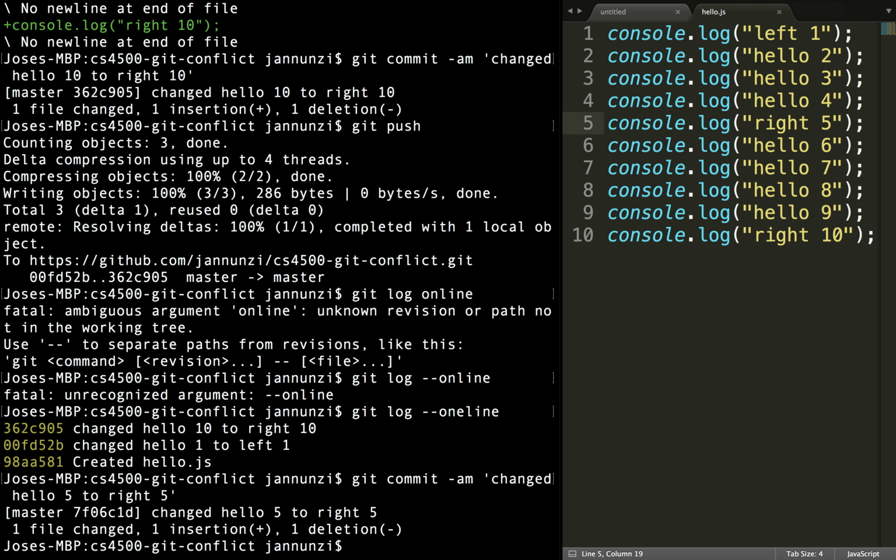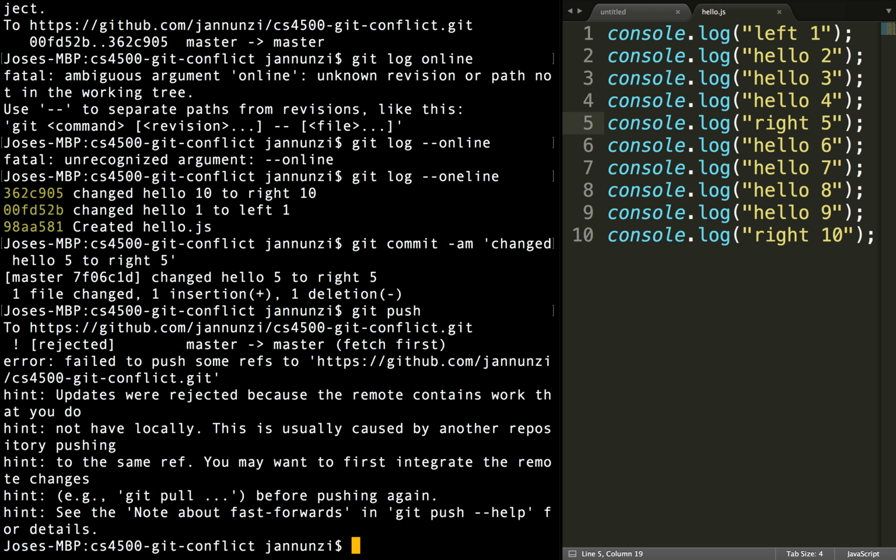Right, so I've committed it. It doesn't really know that there's anything wrong until I try to push. Perhaps we were about to push at the same time. I haven't yet received the email that this other person has pushed their changes, and I try to push. Notice that I get a rejection. It says, nope, sorry, you can't push, because you're out of sync.